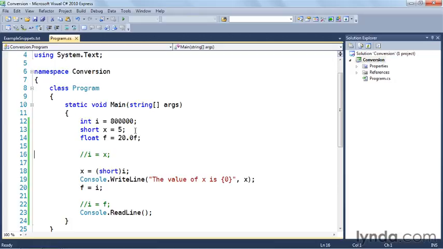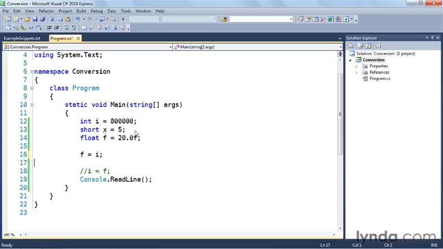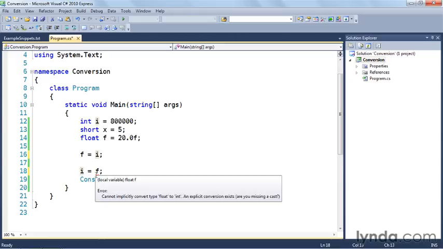Let's go back to the code here. Let's go ahead and get rid of these two lines. And let's look at the floating point versions instead. So here you can see I have the floating point number f, which is equal to 20. And here I've got the I, which is now 800,000. Again, I can assign the value of I into the value of f. Why? Because floats are larger than integers. That works just fine. Same story down here.